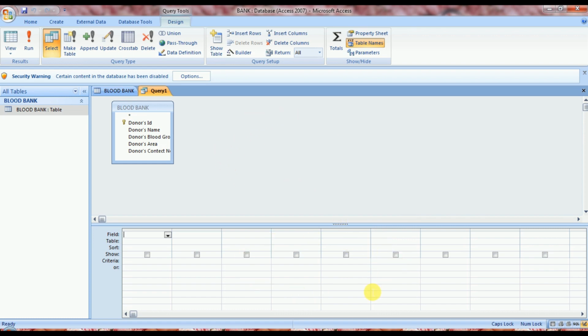Now this is a query window. You can see the blood bank table is available here and different fields are also available here. The query window is divided into two parts, top and bottom. The top pane displays the table and the bottom pane displays the design grid. Now in the design grid pane, select the fields which you want to see after the query. So the first field I am going to select here is donor's ID.